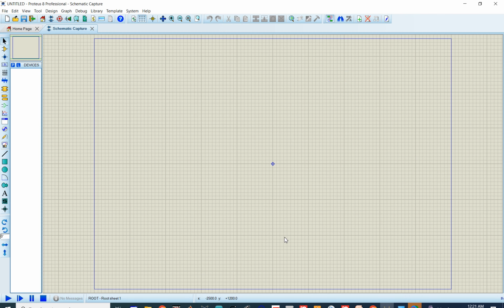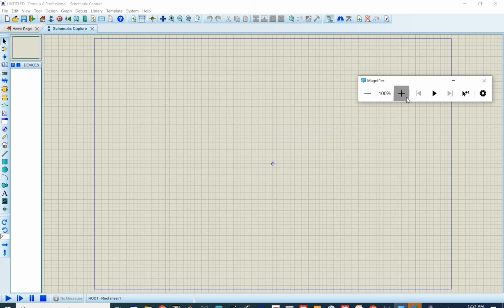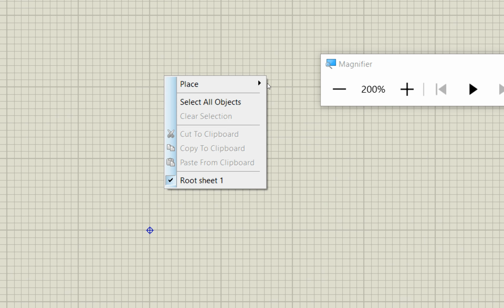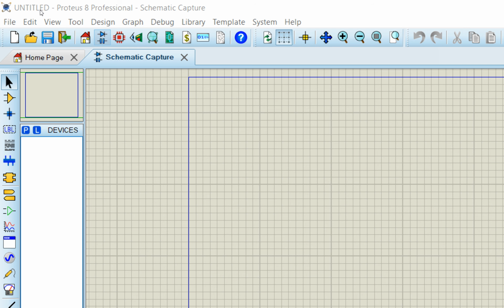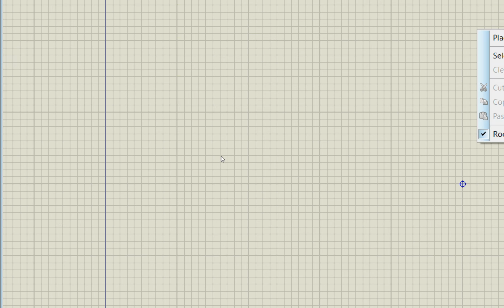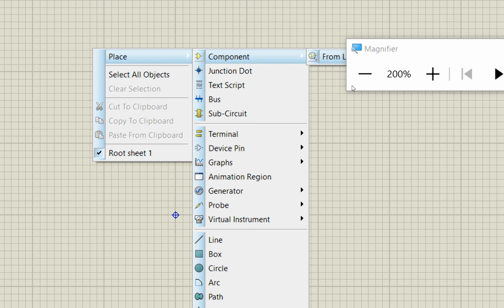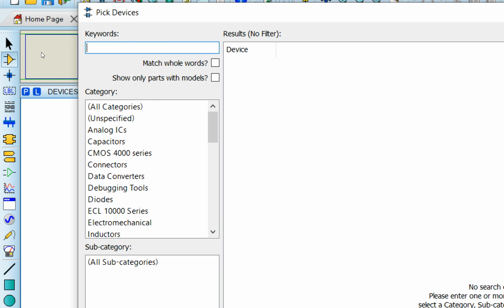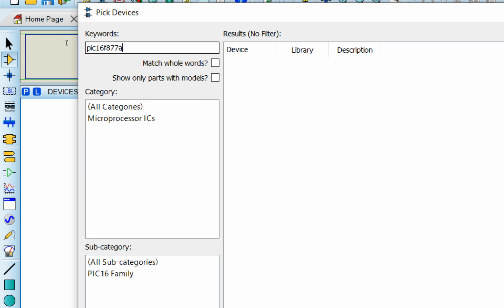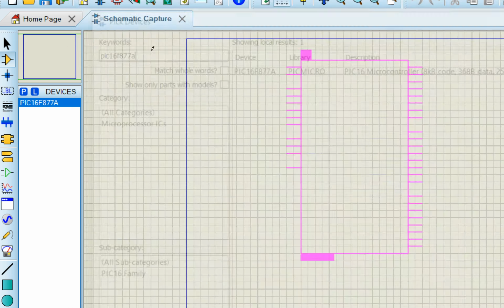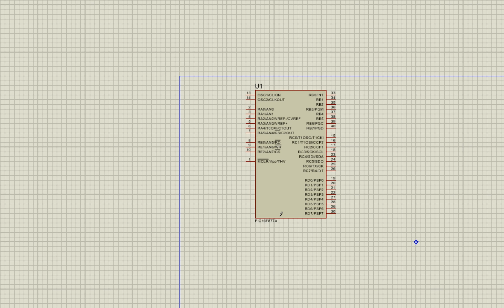So guys, first of all, we go to the Proteus to make a circuit. So let me zoom it in for you. Okay, go to the schematic tab. I'm using Proteus 8, and in the schematic tab, right click, place component from library, write down PIC 16F877A. This is the microcontroller we're gonna need here. Place it anywhere on the screen.